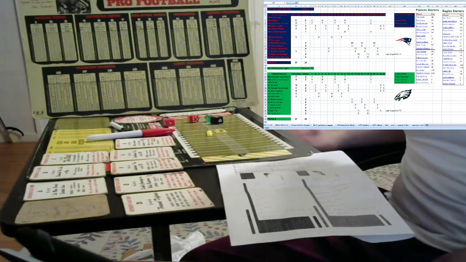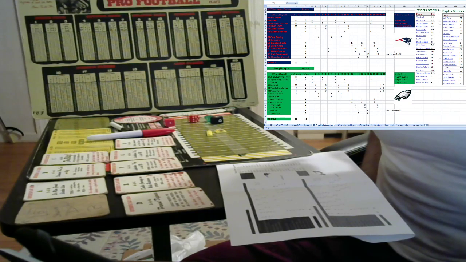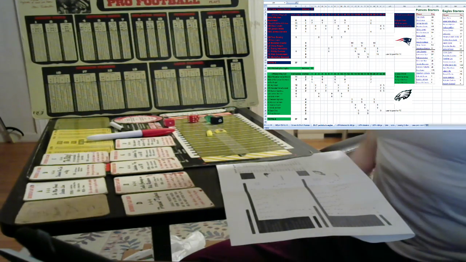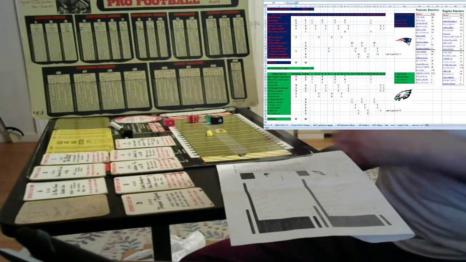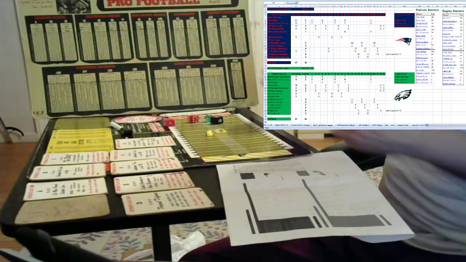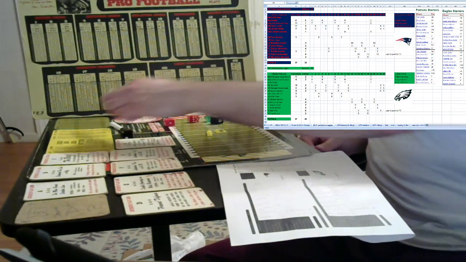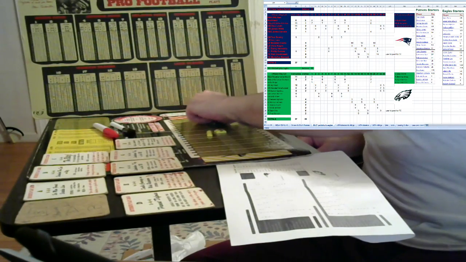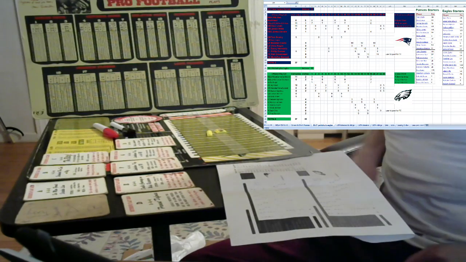Incomplete. Good coverage there, as McCourty comes up in the zone and makes the play. So that's incomplete. And it's now 4th and 6. The Eagles have to go for it. Just almost 2 minutes left in the ball game.